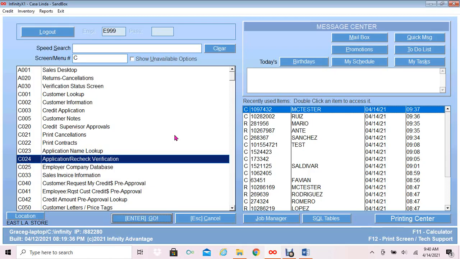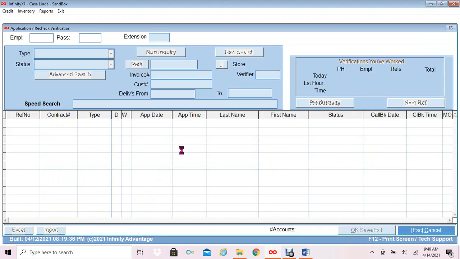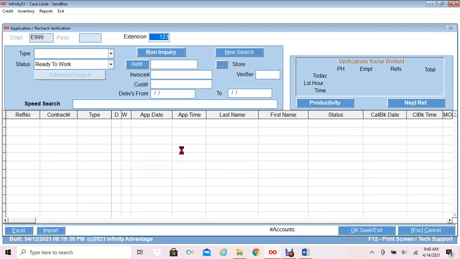How to approve an account. From the main menu, select C024, Application Recheck Verification. At the bottom, click Enter Go. This displays your verification screen.